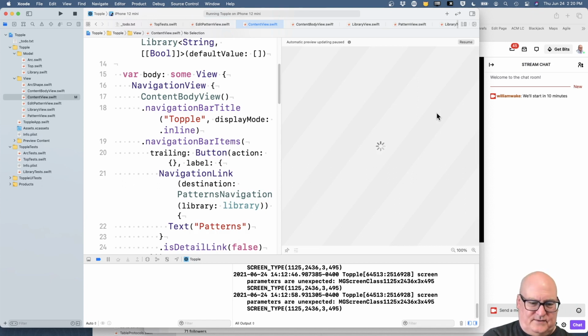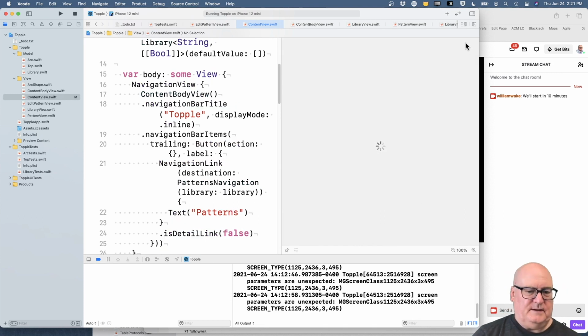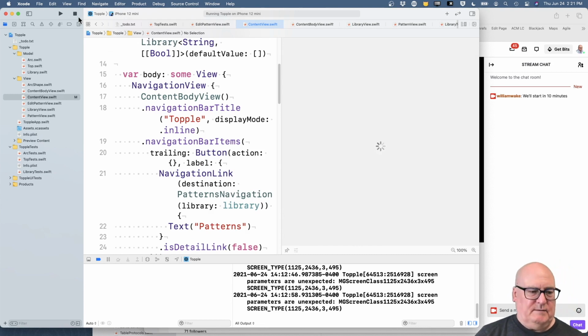Preview paused for no apparent reason. And yet it still seems to be trying. I'll try resume. Then maybe we'll try stop and then try it again. I don't know. I'm just going to close some of these down. I don't think they're going to help us too much at the moment. All right, I'll try stop.